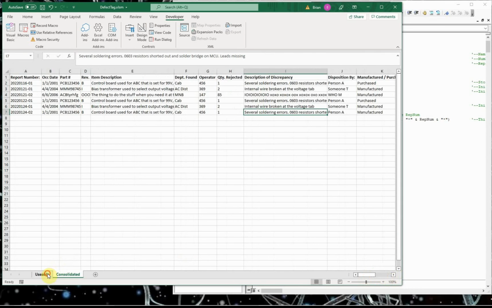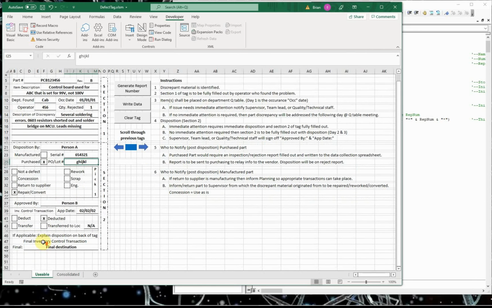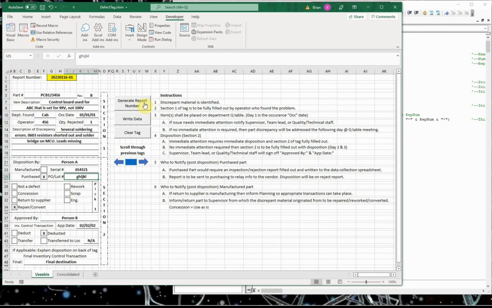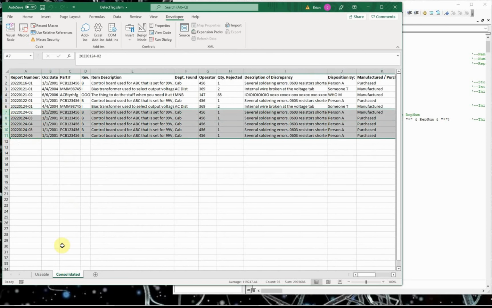So the nice part is you can scroll through tags to make sure to clear previous old data before writing the new data. And again, now I can generate a new number, but if I click this multiple times, it doesn't matter. I can write it, and now you'll see it just writes it over and over again.